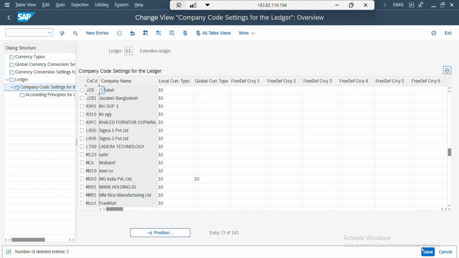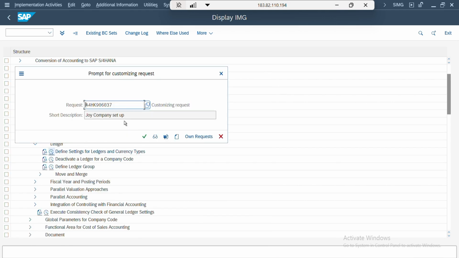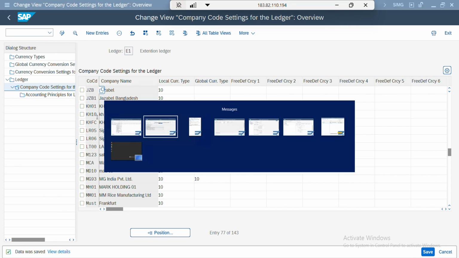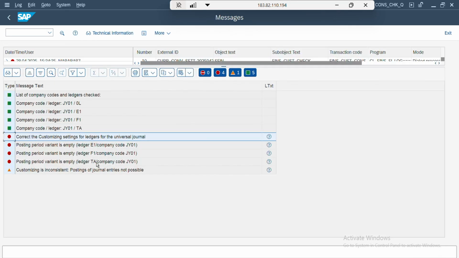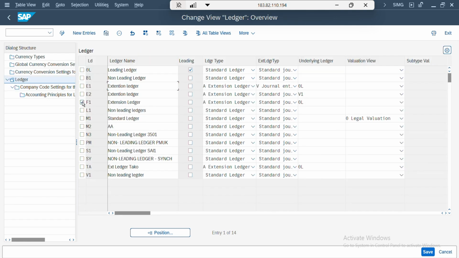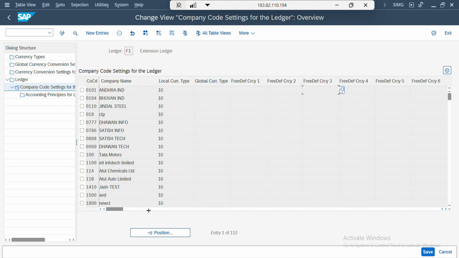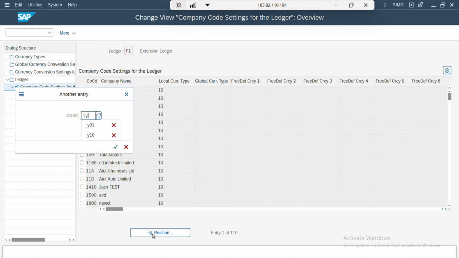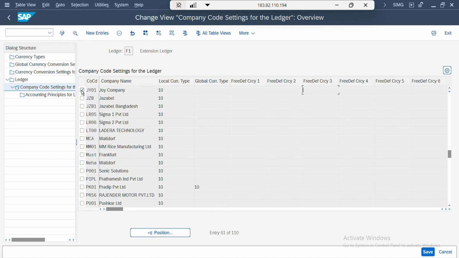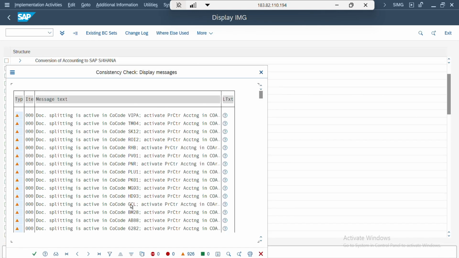We'll save it. We'll click on Ctrl S or save it with the button, and then continue. Then I'll also look for F1 and TA. So again, I'll go back to ledger, I'll select F1, click on company code setting and continue. Then I'll search my company code JY01, and I'll delete it as well because I do not need this ledger.